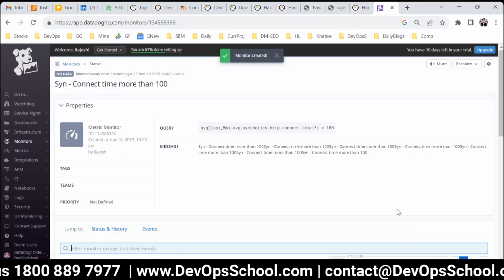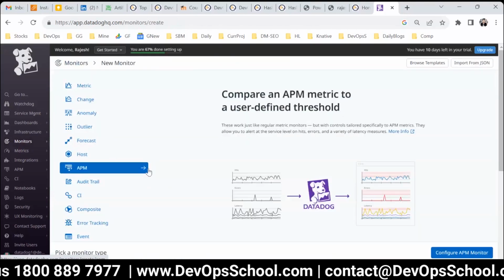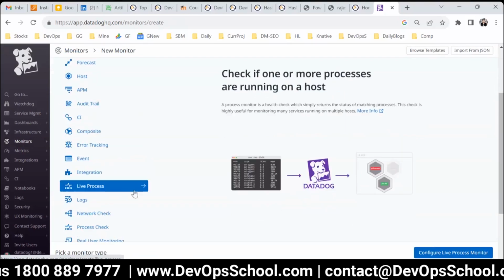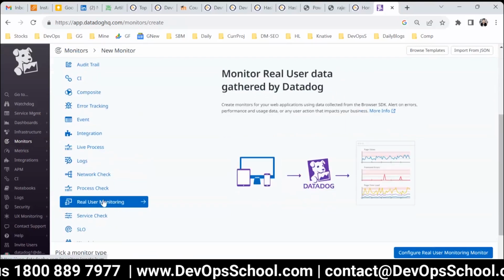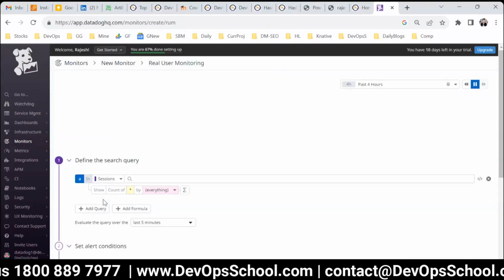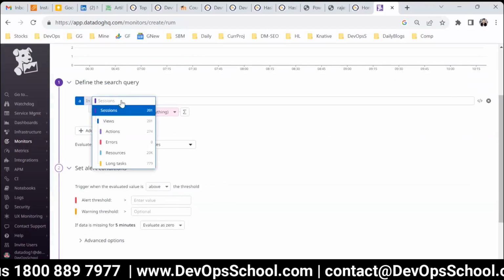Okay. Now one more alert I'm going to create, which is based on the RUM session. Let me check this. So here you have RUM, real user monitoring. So here, which are the metrics you have?